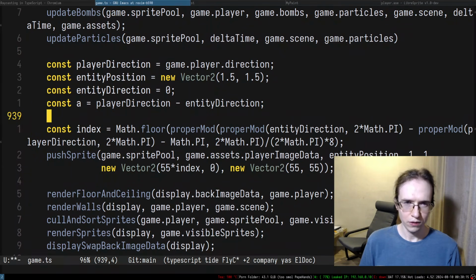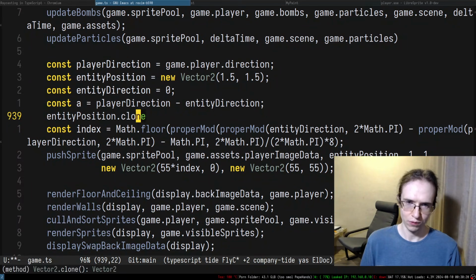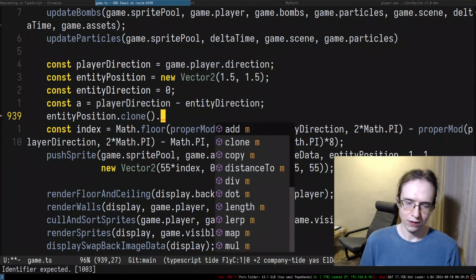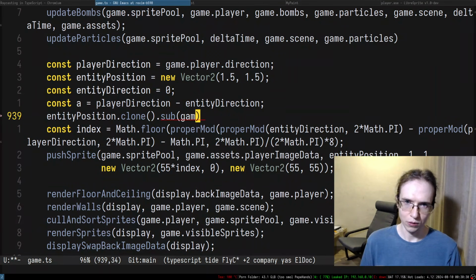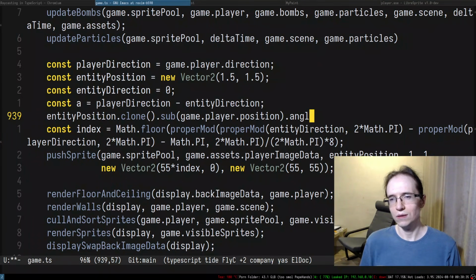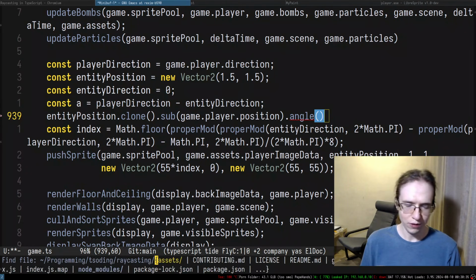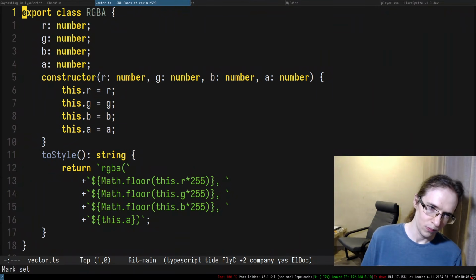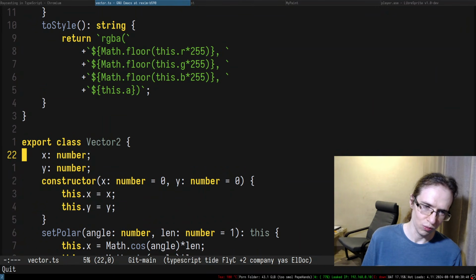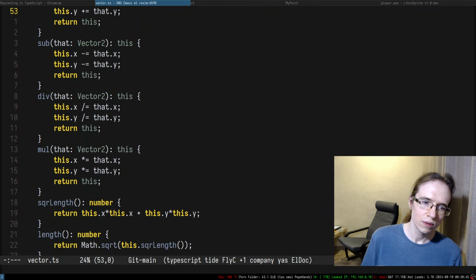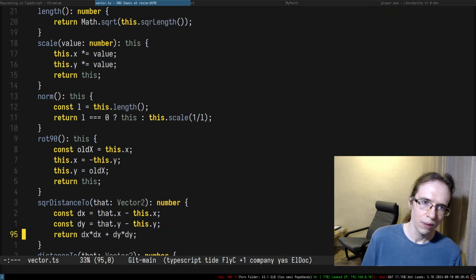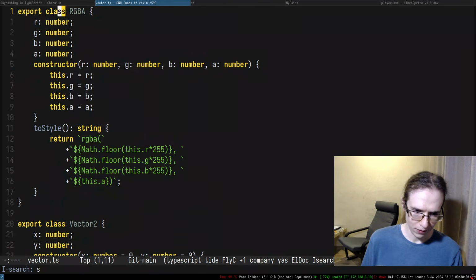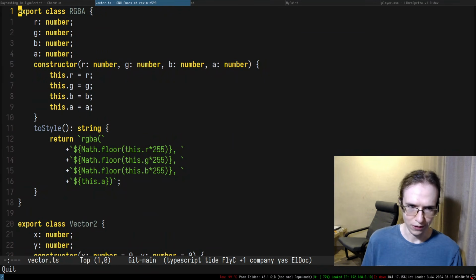After that, we need to take the entity position, but we'll have to clone it. Then we have to subtract the player position. Let's get that. And we need to take an angle. I wonder if I even have this stuff. So Vector2, set angle. Do we even use atan2? No, we don't have atan2 anywhere.